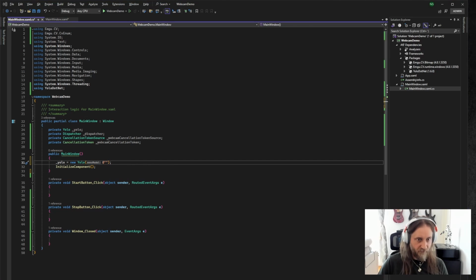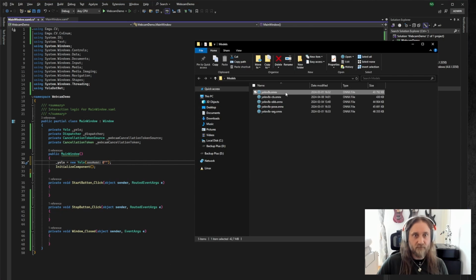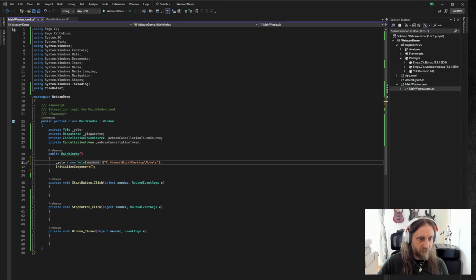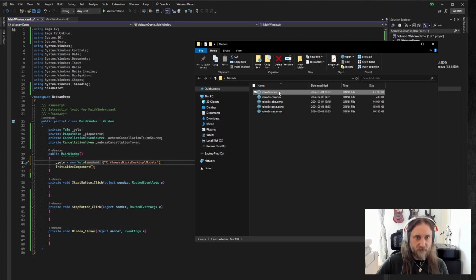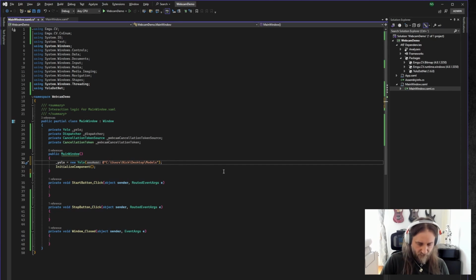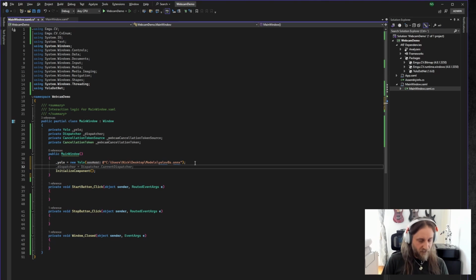Grab one of the models we downloaded. So grab the path, grab a model. I'm gonna pick this one. It's for object detection. So paste that one in. And also the dispatcher needs to be initialized as well, so we can update the main thread. All right, cool. So we got that down.